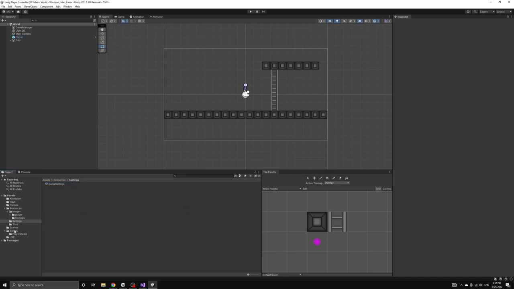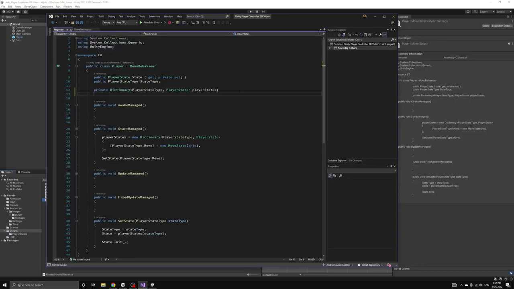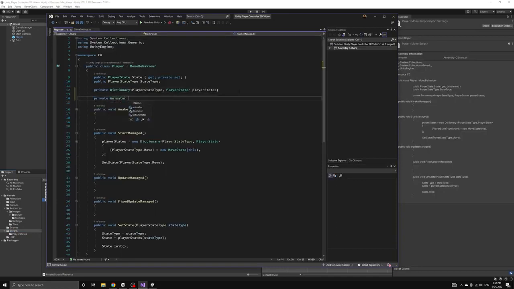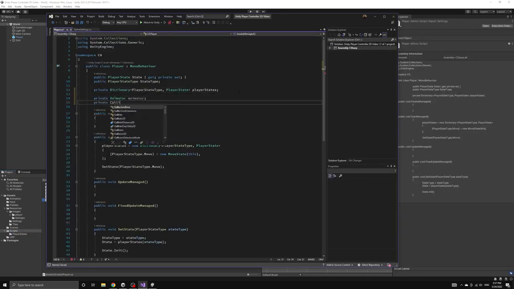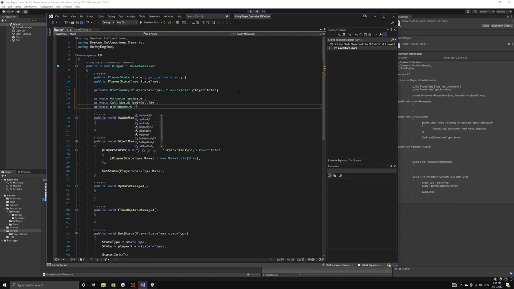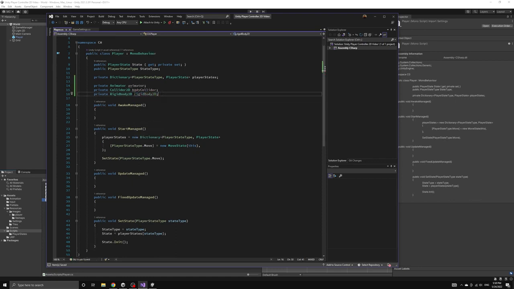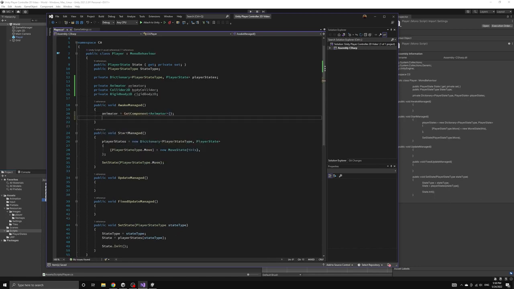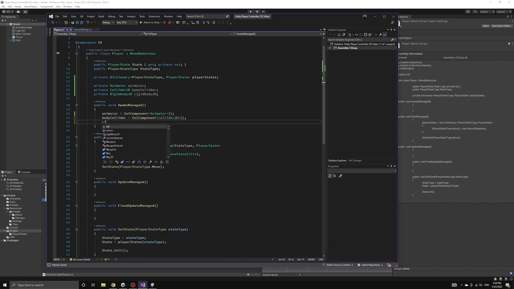Let's now go back to our player script and introduce some references to the different components we will need. We will define a reference to the animator component, a reference to hold the player's main collider, and a reference to its rigid body. Then we'll jump down to the Managed Awake method and we'll gather all of these resources in the usual way. All three of these components are attached directly to the player object, so we only need to use getComponent with the correct template parameters.